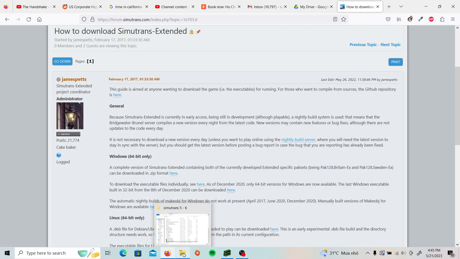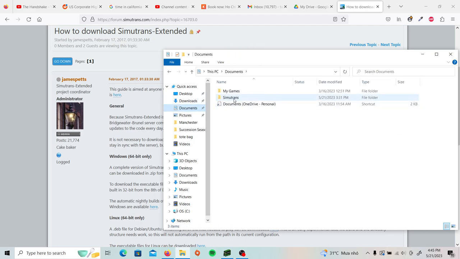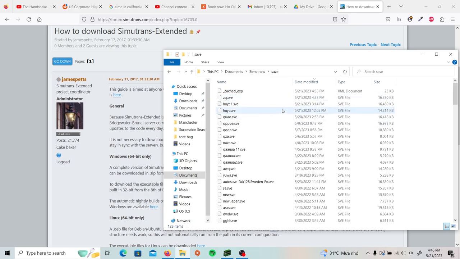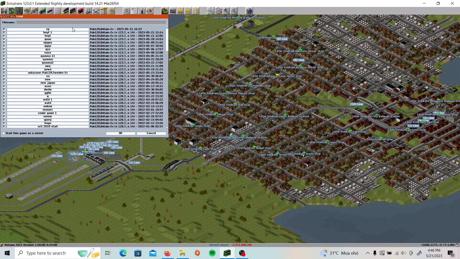After you have it downloaded and extracted to the desktop, go to your file manager, go to documents. In documents, there'll be Simutrans. Click on Simutrans. Download the map, which is also going to be in the description. Go to save, put the map in here, and it's going to be a .sve file. Put the map in here, and then start Simutrans, go to change options, load game, and it'll be in here.